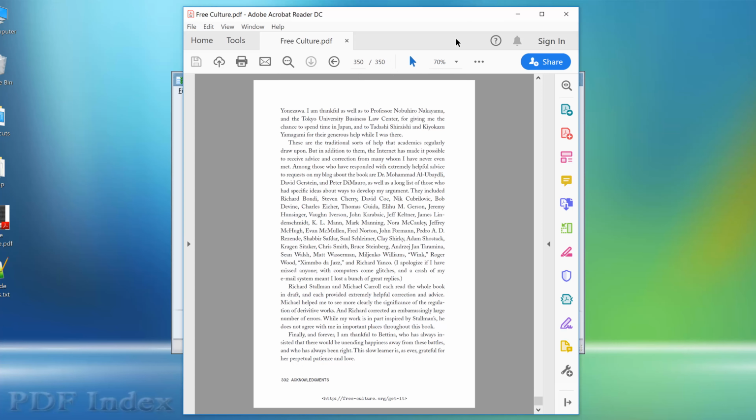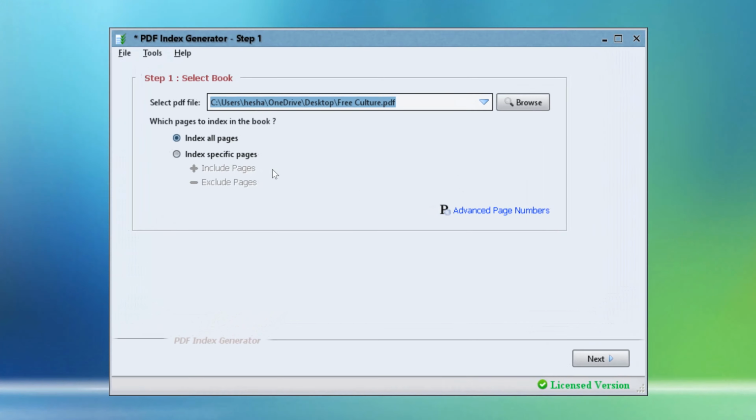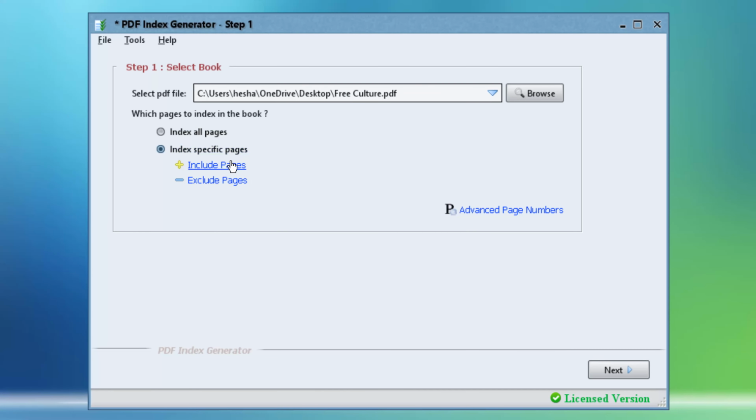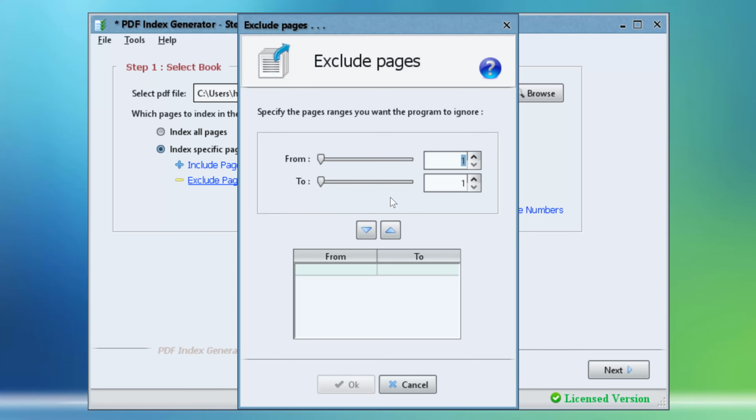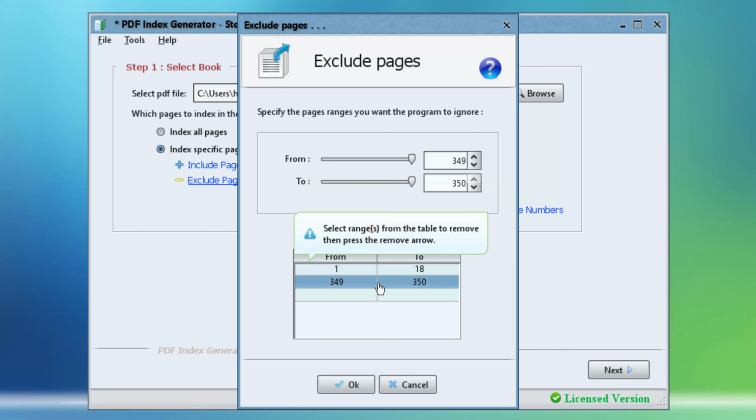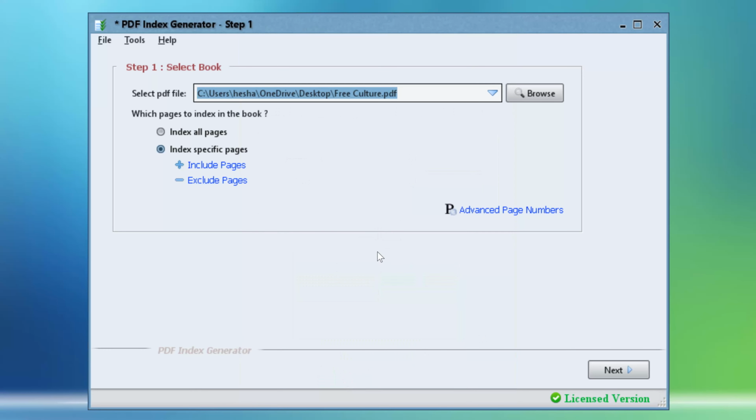To do this, we will enable the option Index Specific Pages. The 2 links below this option will become enabled. Click the Exclude Pages link. We will add the range from 1 to 18, to be excluded, and the range from 349 to 350. We will press OK, to apply the changes.